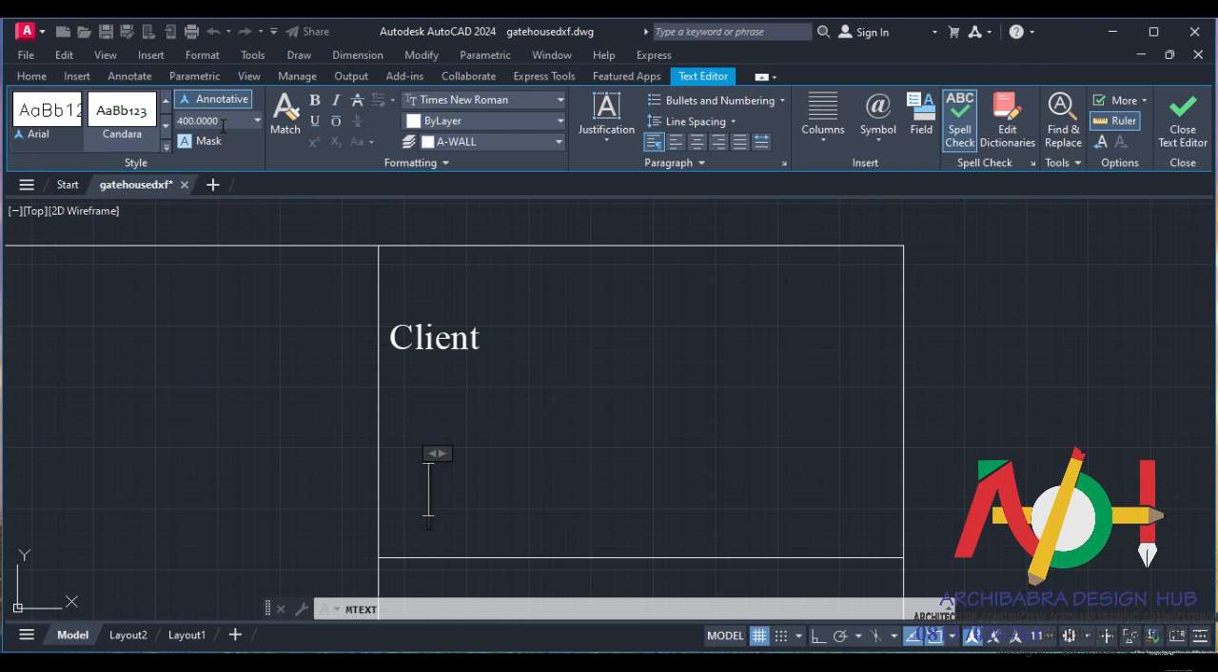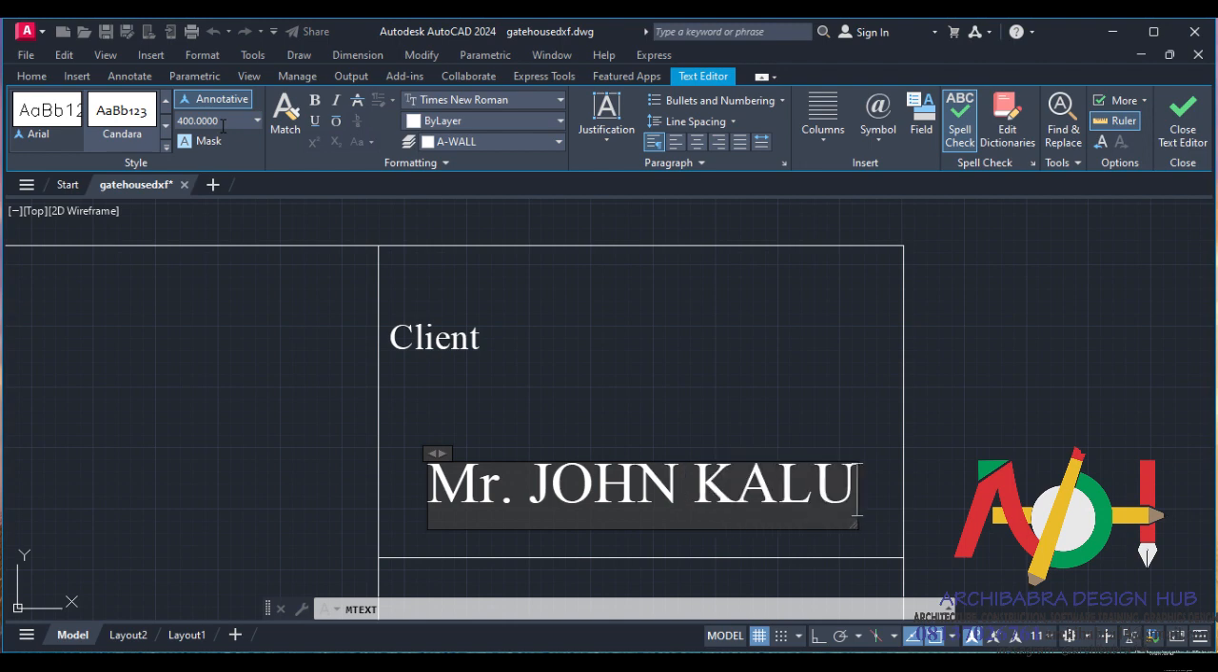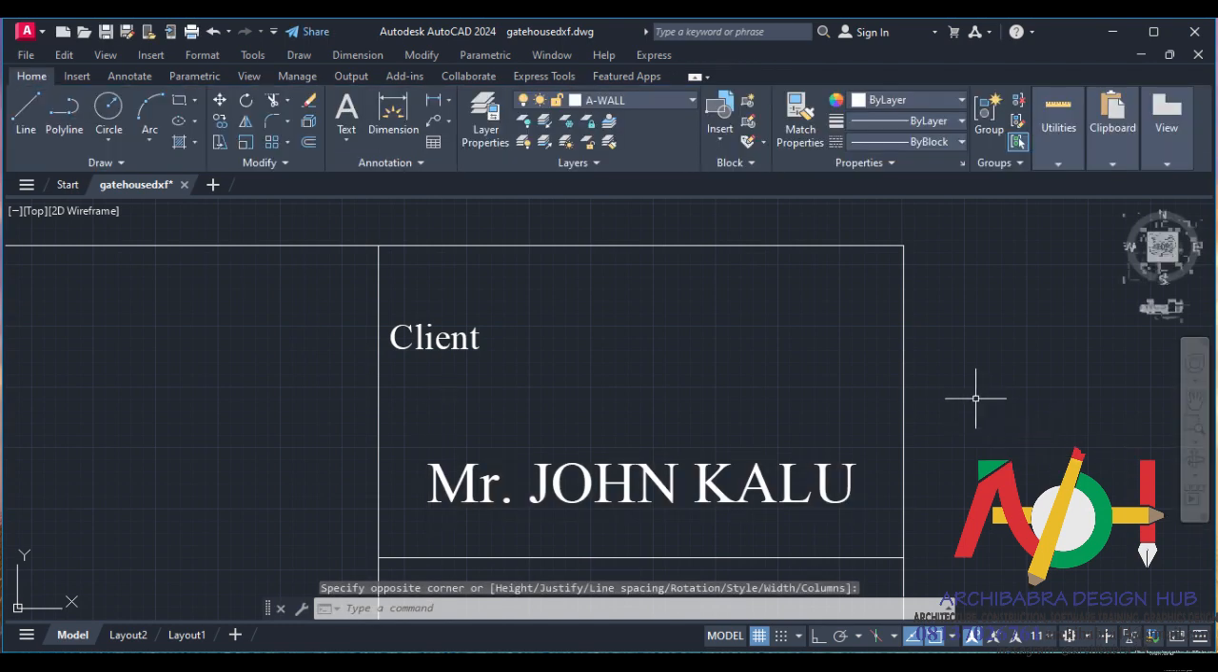Then just type Mr. Any name that comes to you, any name that the client bears. Say John, for instance. Sorry, should be J-O-H-N, or let me use all capitals. J-O-H-N, John Kalu, for instance. Let's say that's the name of your client. So you fix that. So I haven't done that.